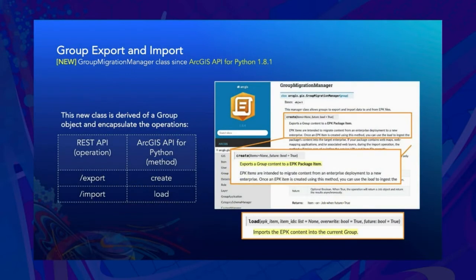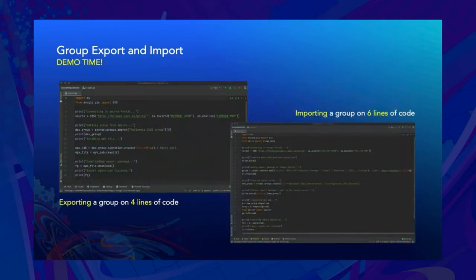Well, how do we consume these REST APIs using the ArcGIS Python API? A new migration class manager has been introduced in this release of the API, which encapsulates the endpoints that will allow us to run this export and import operation. The functions are named create, to run the export operation, and load, to run the import operation. But I think it's better to see this with an example, right?